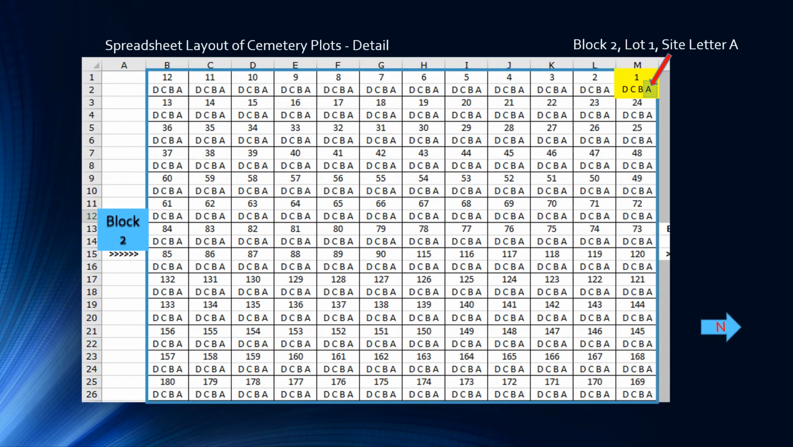Let me zoom in a little more so it's easier to see. This slide has all of Block 2 outlined in blue. There are 2 rows for each burial site. That's because the location is specified by lot and by site letter. For each of the row pairs, the top row has the lot.